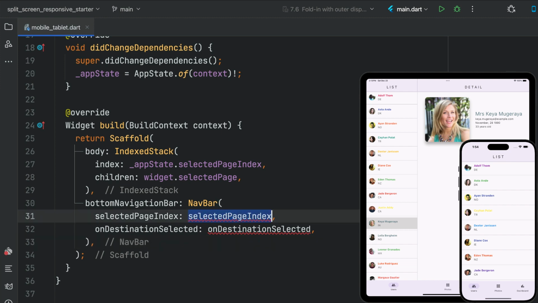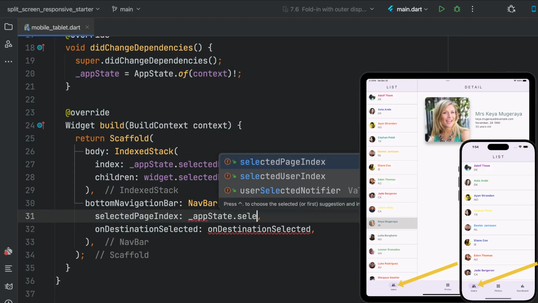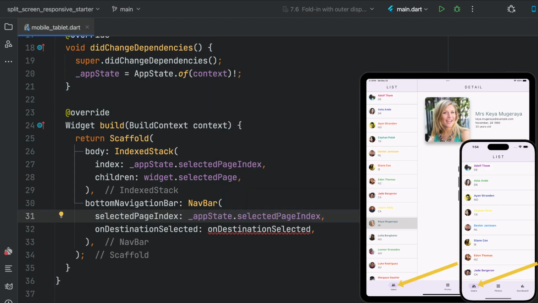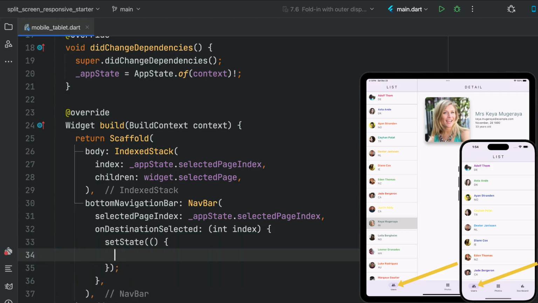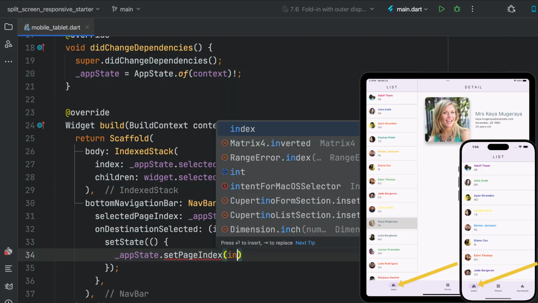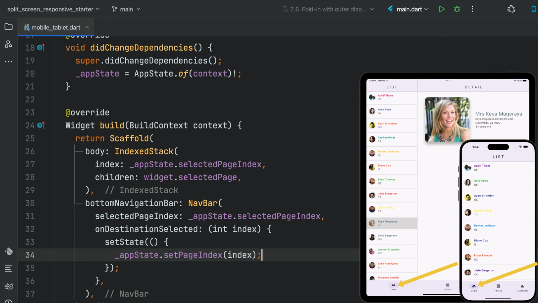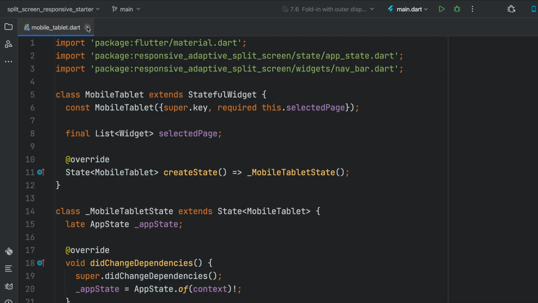And what do we have? What's the selected page index? That's right, you already called it. You're going to go back up to the app state, selected page index. And then from the on destination selected, right? All right, so this is going to be what? An integer, which is the index that's selected. We're going to do a set state. And we're going to say, hello, app state, set page index to the current selected index. Let's save that. And now we're done with the mobile and tablet layout.